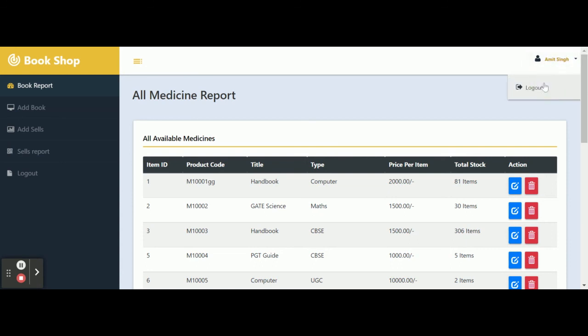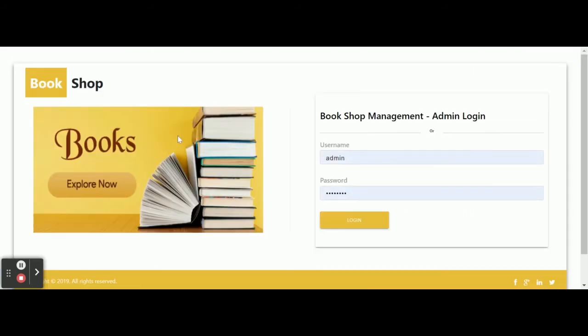So all this functionality I have developed inside this project, Bookshop Management System. As I told you earlier, this is a mini Node.js, MySQL, and Angular project. If you need more functionality in this project, just put it into the comments. I will incorporate the changes. I will make this project better and better according to requirements.